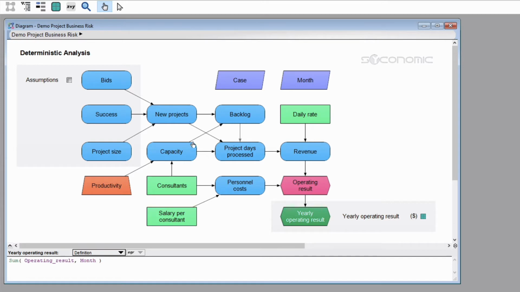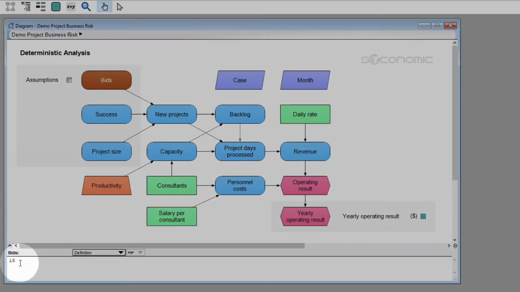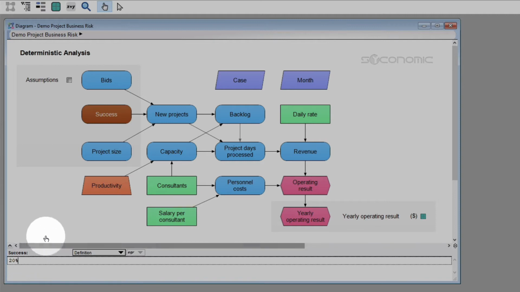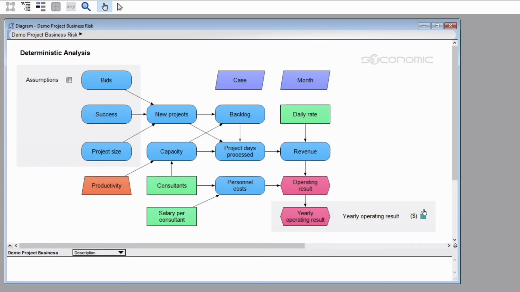Now, with this calculation logic in place, you typically go on and use some best guess numbers for inputs. These little guys here to the left where the model starts. If you have historical or industry data, you might use some kind of average. Say you figured out that you typically make 15 bids per month. So you put this number in. The same thing with success rate. Say you have an overall success rate of 20%. And again, project size is typically, let's say, 50 days. So that's it. Let's check out the results.